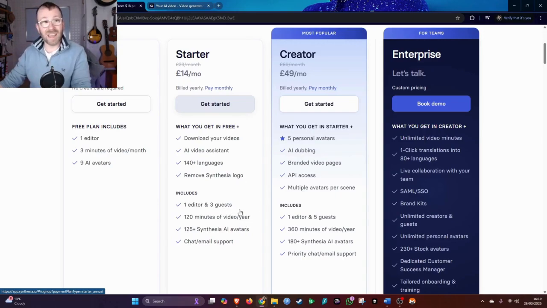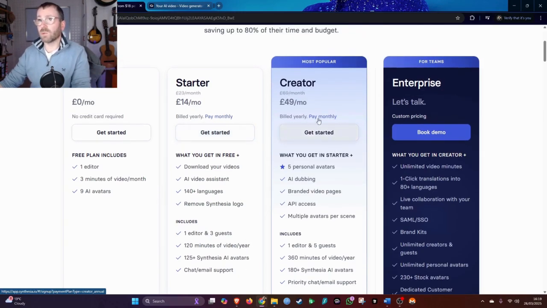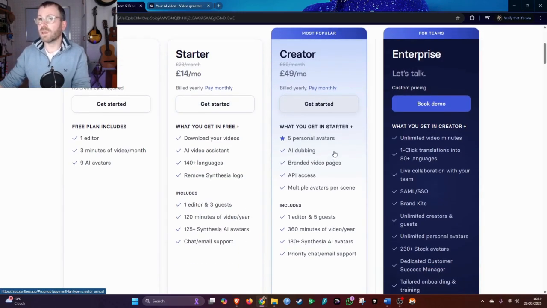It also allows you to have guests, so if you're working in a small business, you can have multiple different people working on the same project. 120 minutes per year, and there's more support with that. The creator model then is a lot more expensive, $49 a month. 5 personal avatars. We'll get into personal avatars in a wee bit, but essentially you can create your own avatar of yourself. If you are someone that is going to be making a lot of content, that could be ideal for you. API access then as well, if you're integrating it into other things.